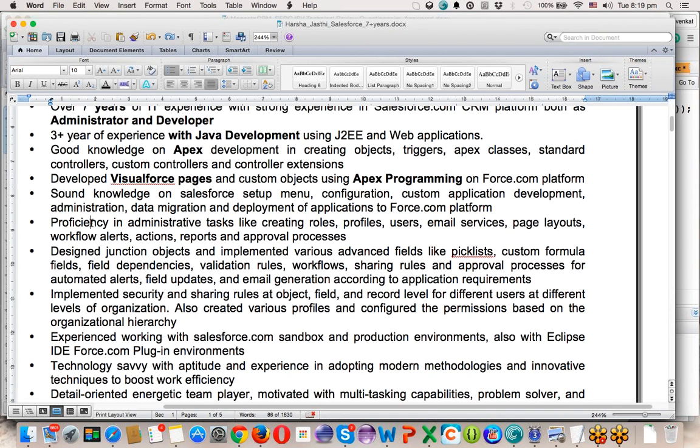And if there is an administrator position, you have to say that you have proficiency in administration of Salesforce, creating roles, profiles, users, security, email services, page layouts, web to case, web to lead. All these things you can speak out. If you feel that you are missing some roles and responsibilities, yes, you can simply add to the professional summary on your own.